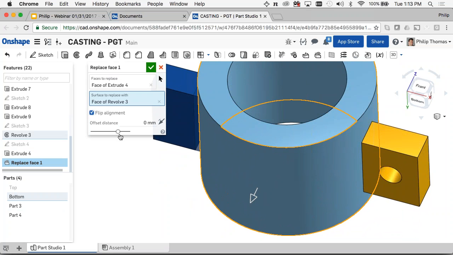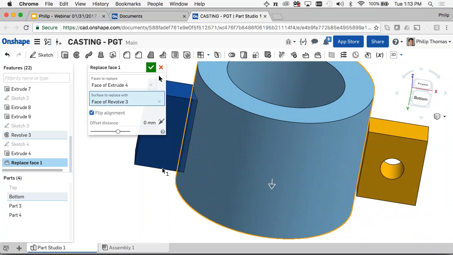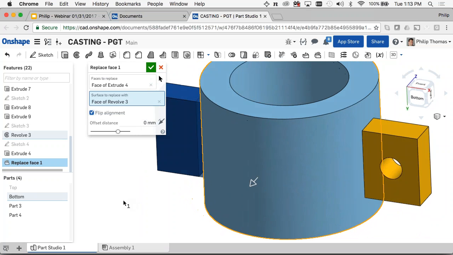That's actually what this flip alignment does. And even though I perhaps couldn't explain exactly the logic, it's interesting to note that between these two options, flip alignment and flip offset distance, there are actually 4 combinations, and it's very quick and easy to cycle through them. Here's another productivity tip. I'm going to use this repeatedly.